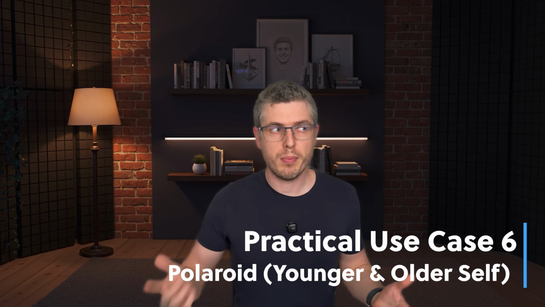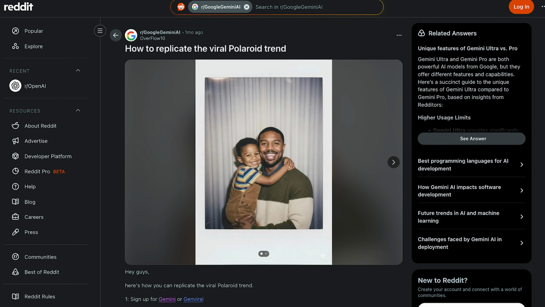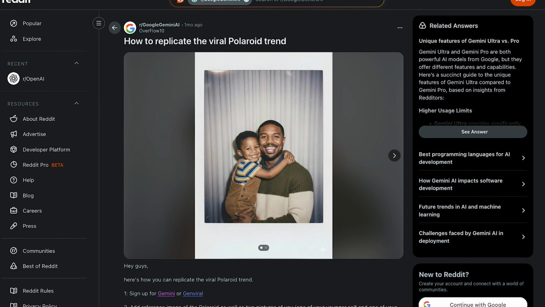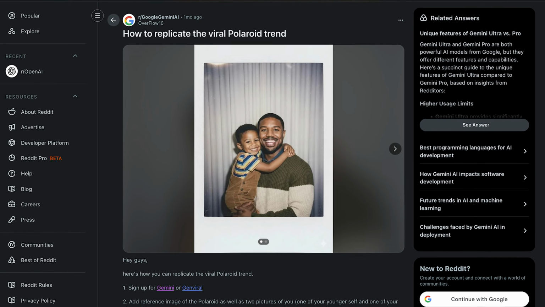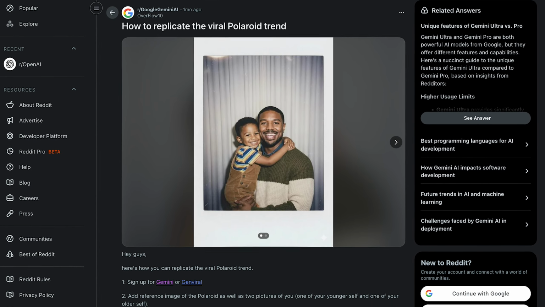Finally, a trend that you may or may not have seen: having your younger self hug your older self. You know, if you're into that sort of thing. It's a pretty neat use case, maybe one for a loved one as a cool gift. I mean, Christmas is nearly here. I forgot about this possibility until I saw a Reddit post recently about replicating it.